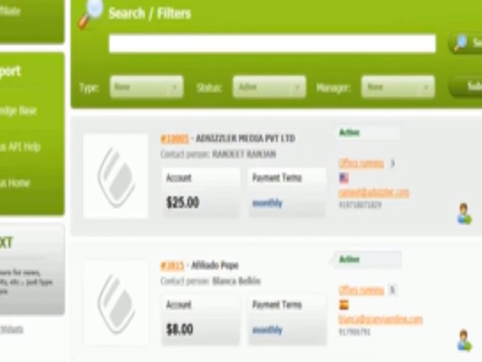Okay, under the affiliates, when you add an affiliate over here on the left, they show up here on the right, and then when you click on the pencil icon, it's how you edit an affiliate.